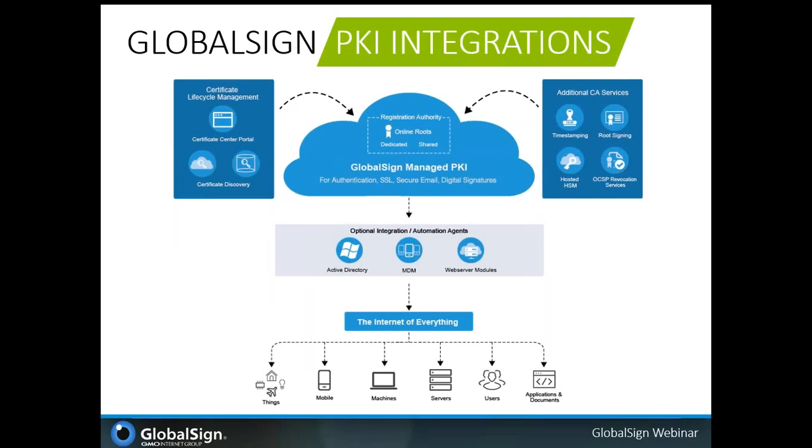To make this process as seamless as possible for both admins and end users, we have created agents to help automate PKI integration. In this presentation, we'll be covering our Active Directory automation agent from our box of IoE solutions, called AEG, or Auto Enrollment Gateway.